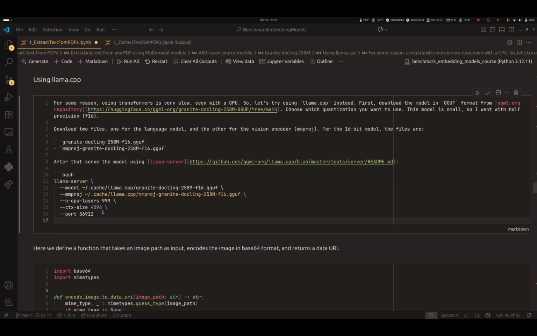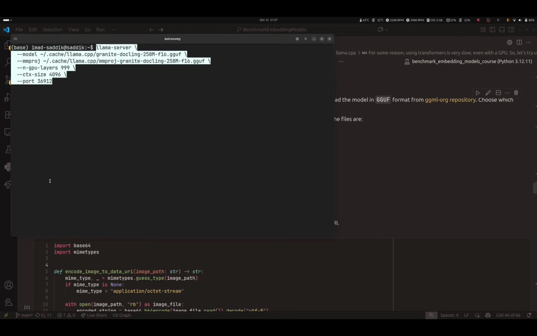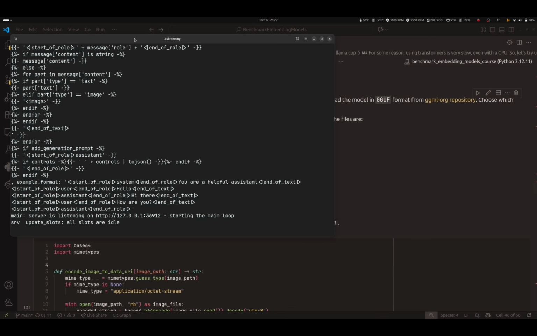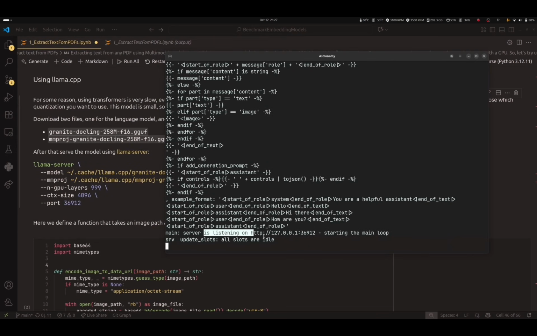I will copy this just to show you how this works and run it here. And as you can see, it says the server is listening on this port, which means that I can use the model.